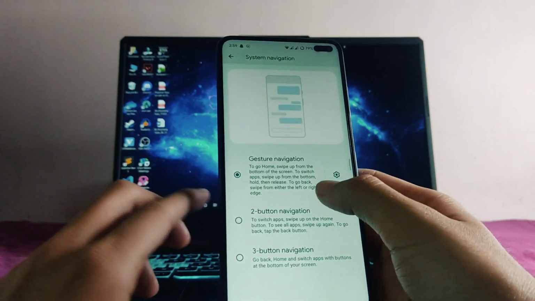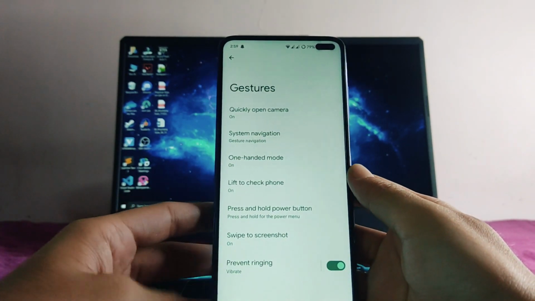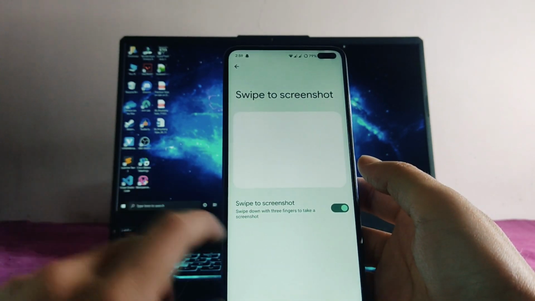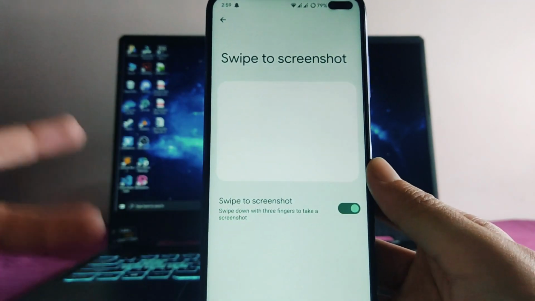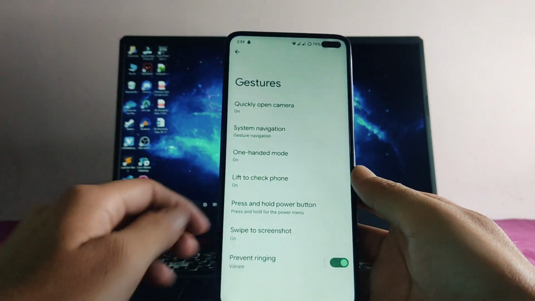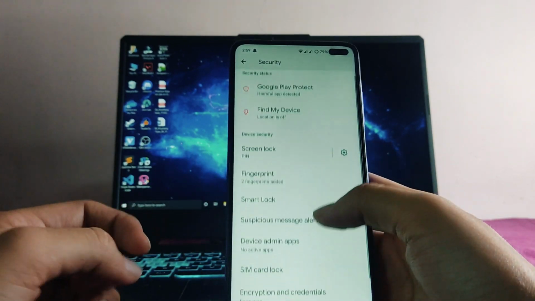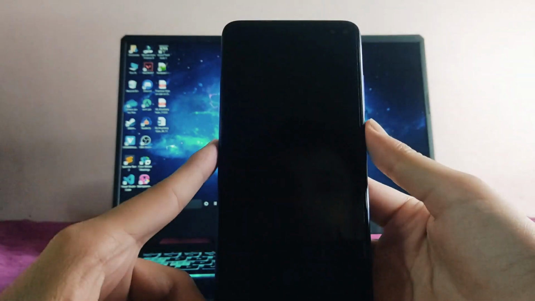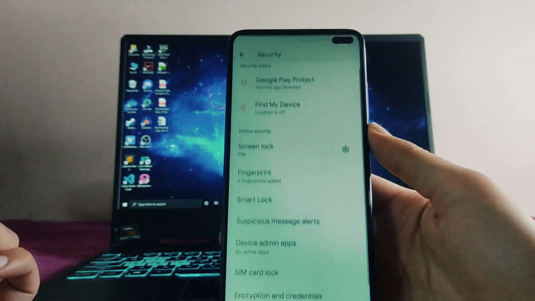And these are just the normal options, the 2-button navigation and 3-button navigation, which I think no one uses the 2-button. Then the 3-finger swipe for the screenshot option here is available. The animation here is just missing, so it's a bug. Now moving back to the security options, as usual the fingerprint scanner here is working perfectly fine, and as you can see, the unlocking animation here is available.